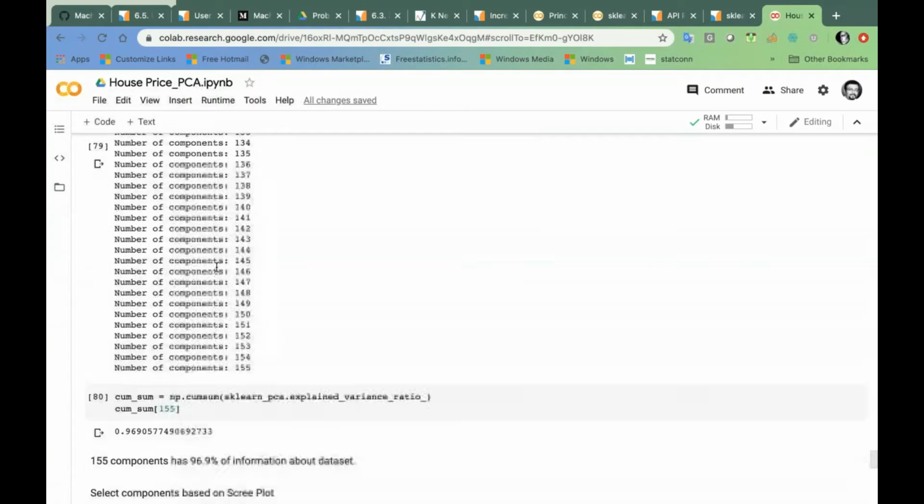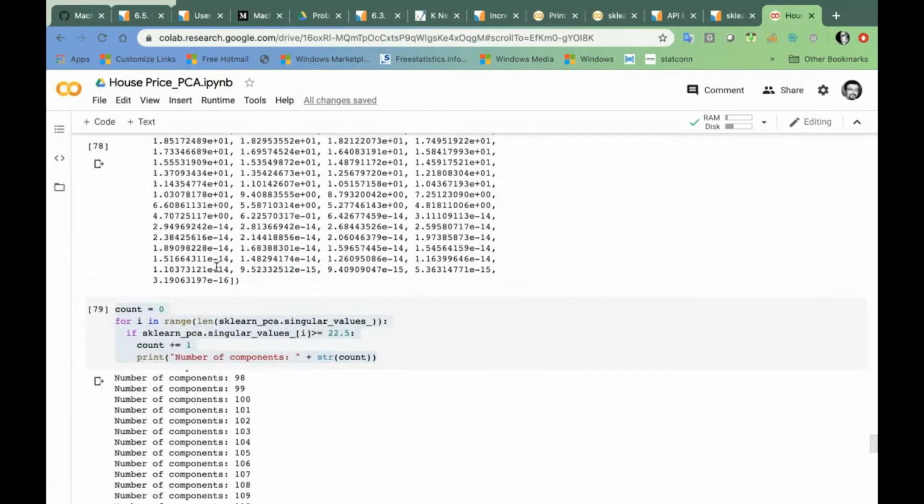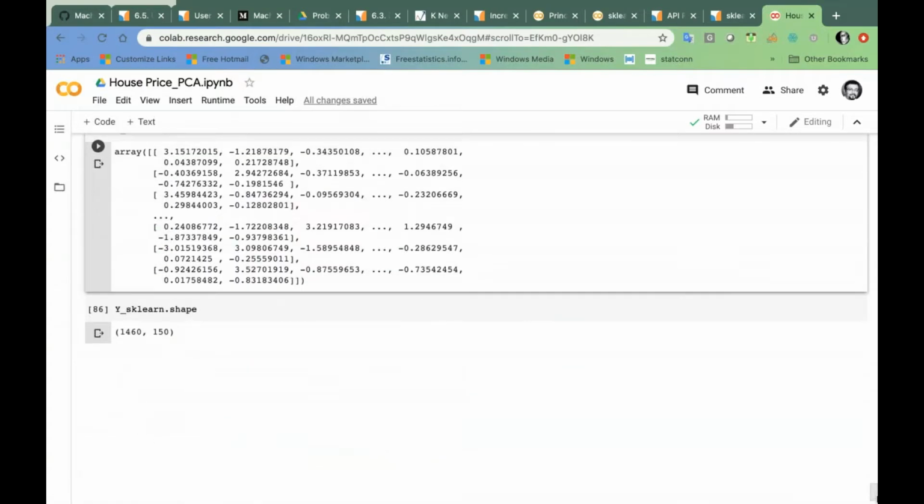So finally, we have done dimensionality reduction using PCA. Is everyone through? Yes, I'm done. I'm also done, sir. Okay, let me wait for some 2-3 minutes more. Then we'll show you the other examples.